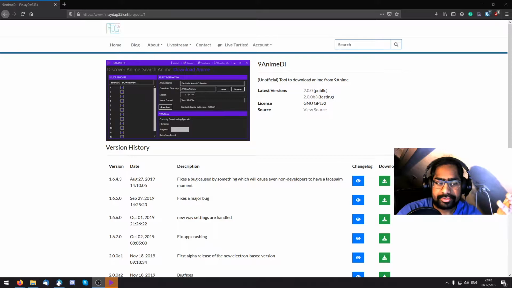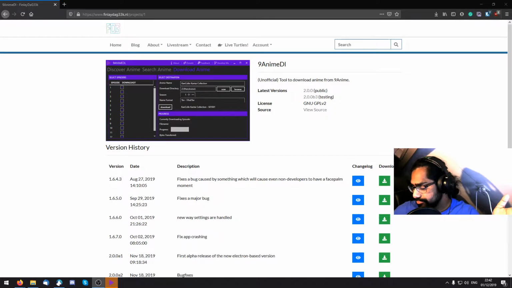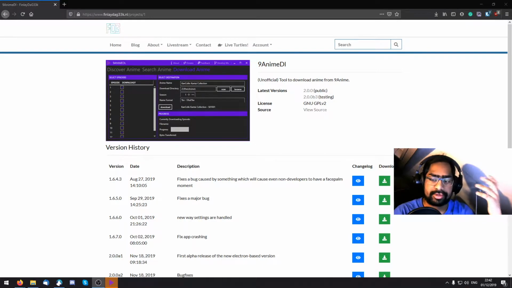So with 9AnimeDl, you can download it to a local file, and by doing so, you can have it either on your phone for when you go out, or when you expect to have no internet, when you're going in the car, traveling, all that kind of stuff, which is something that I've heard quite a lot of people ask if that was possible.